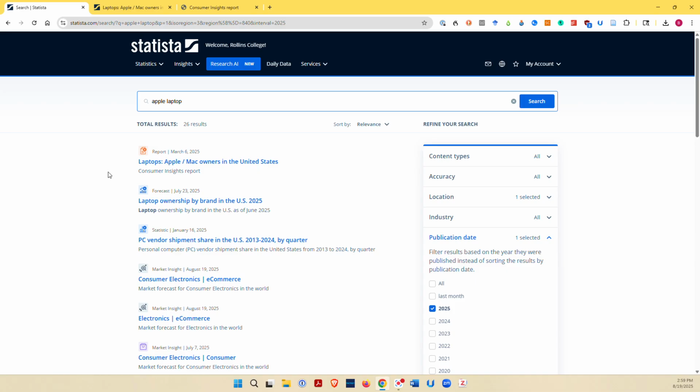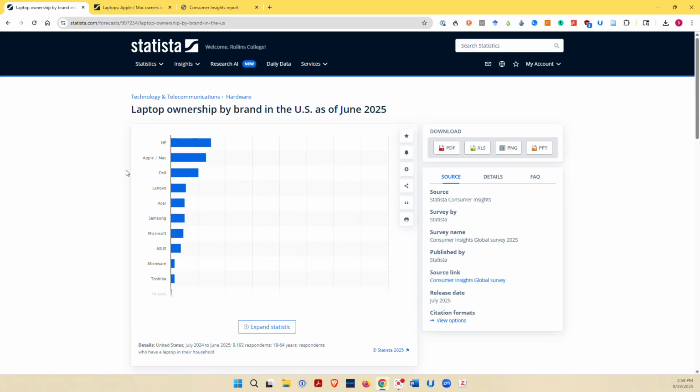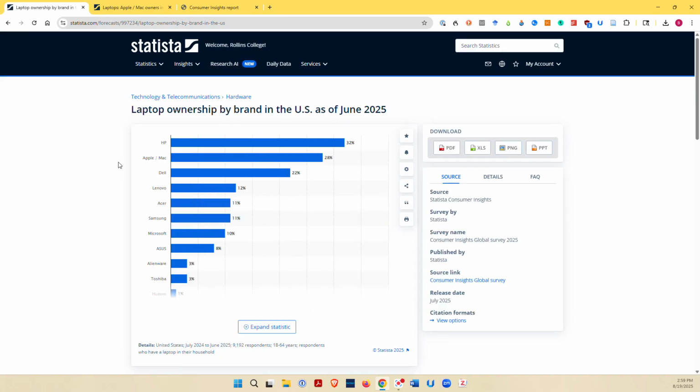So there are many different kinds of information products on Statista. Let's start with the most basic, the statistic, or the forecast if it's future looking. We'll click on Laptop Ownership by Brand in the US 2025. And this data collection started in 2024, so it was a forecast starting even then. That's why we call it a forecast here.